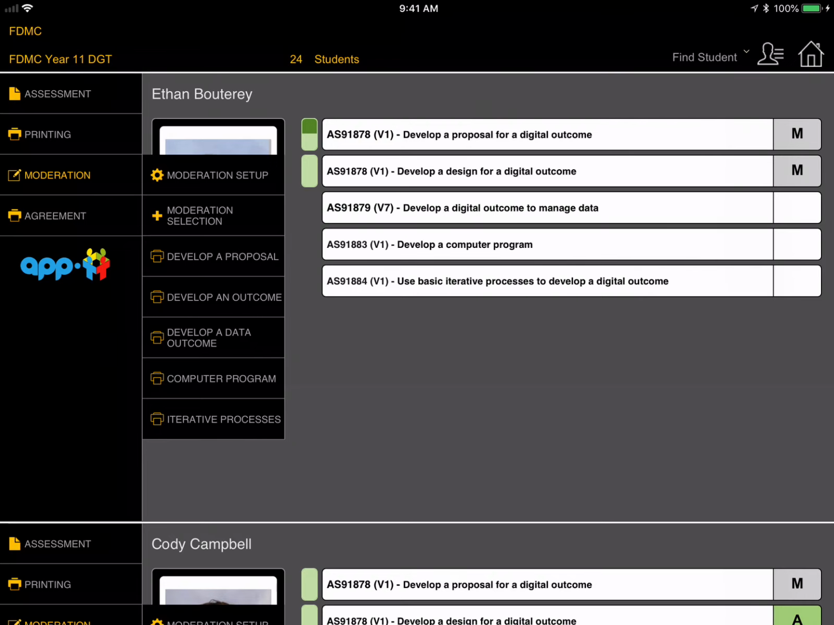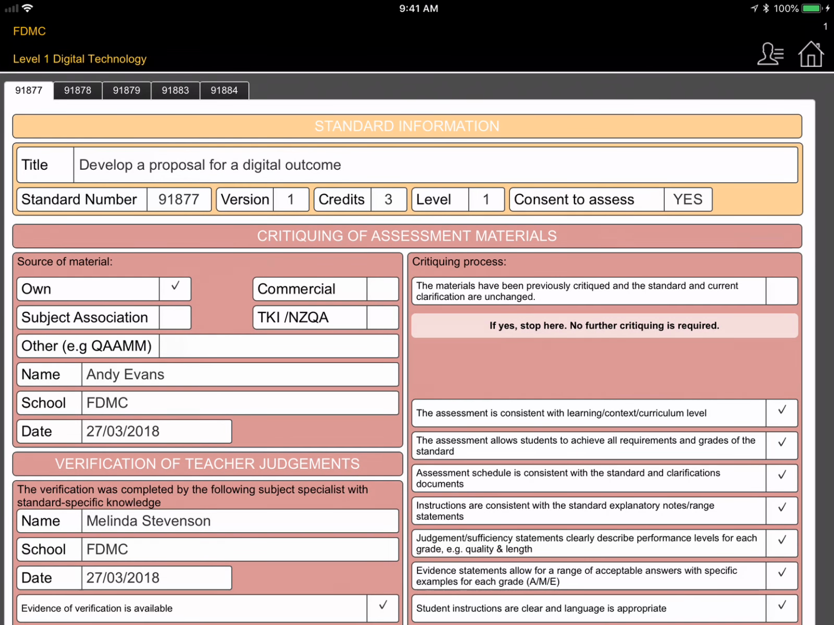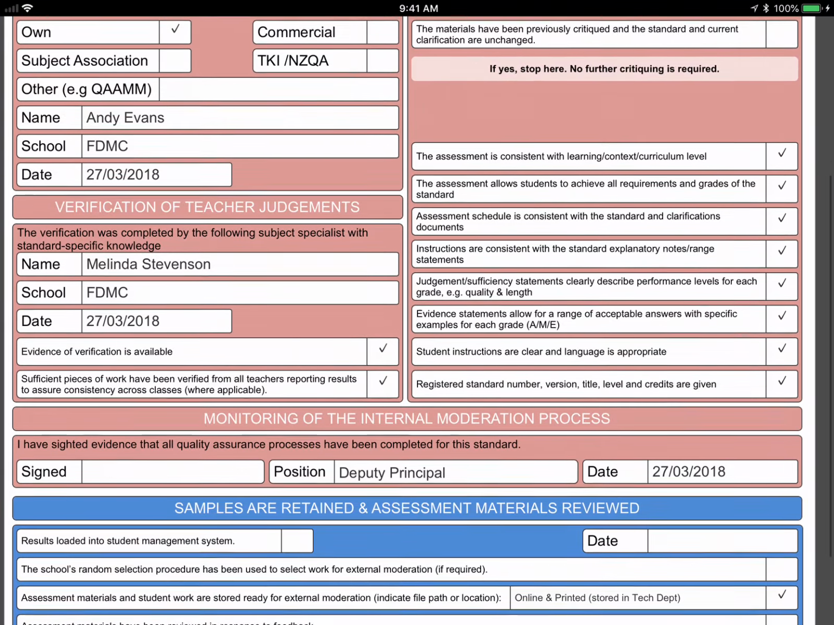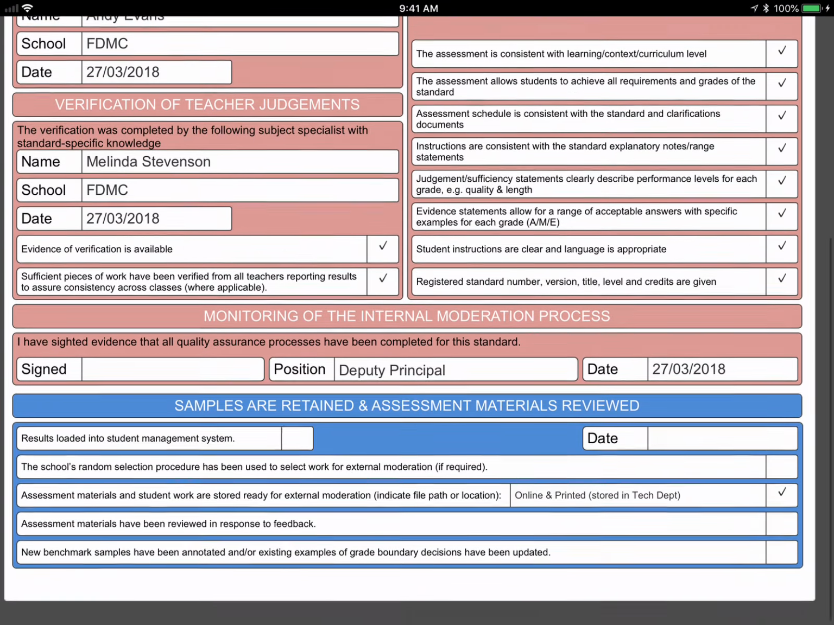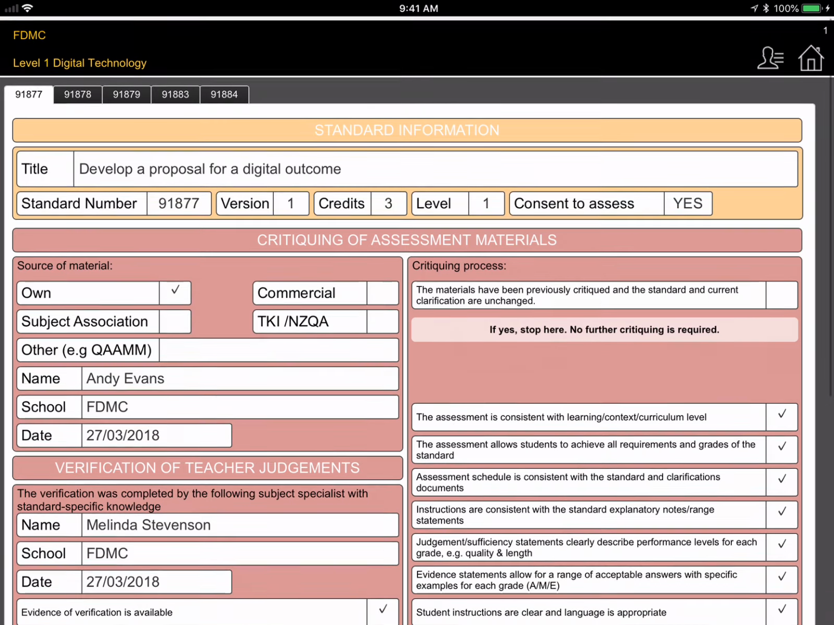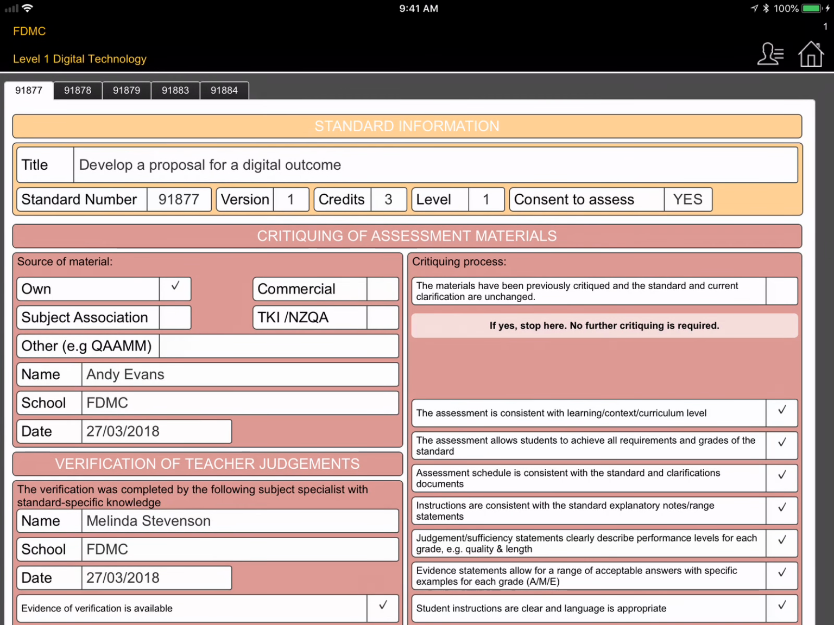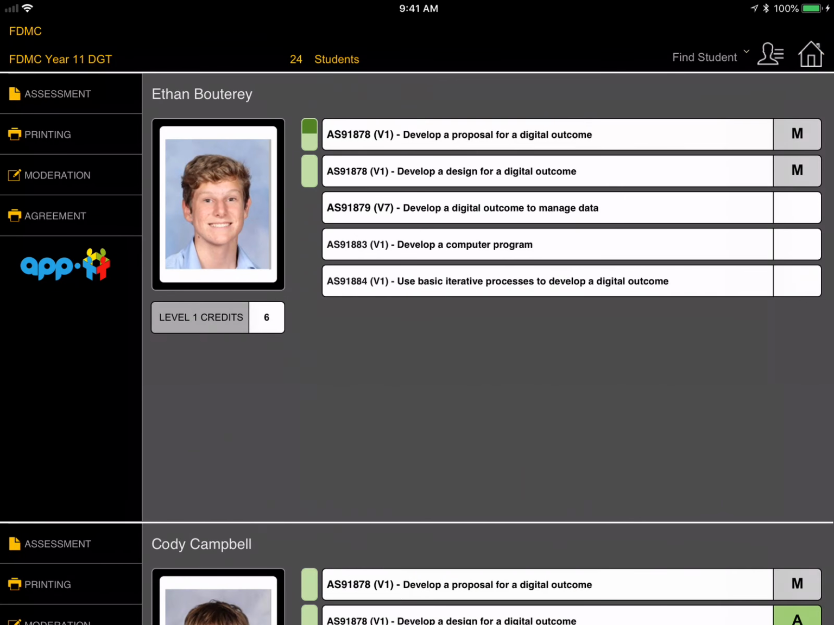Moderation setup is one thing that we can do. You will see on the moderation setup that you have the details of all of the standards that you're doing. This is a standard NZQA form which you will be familiar with, and you can move between those and fill out the details on that form as you would on the paper version.